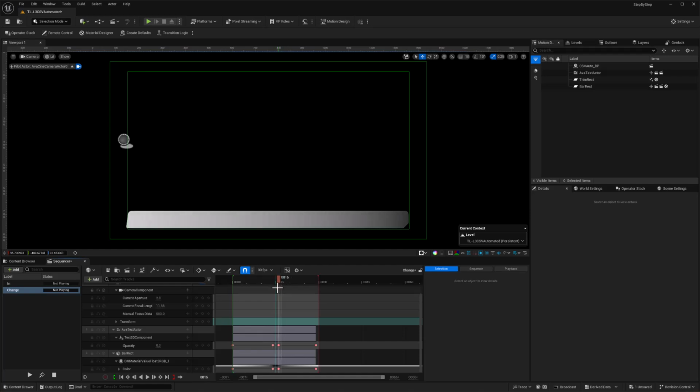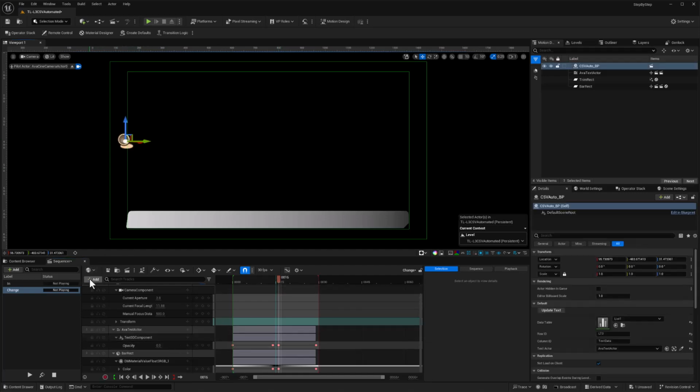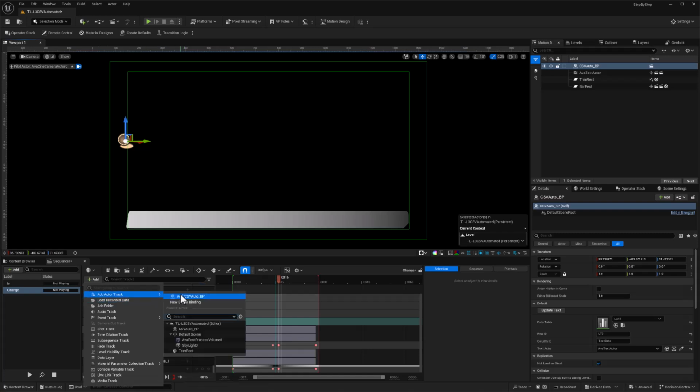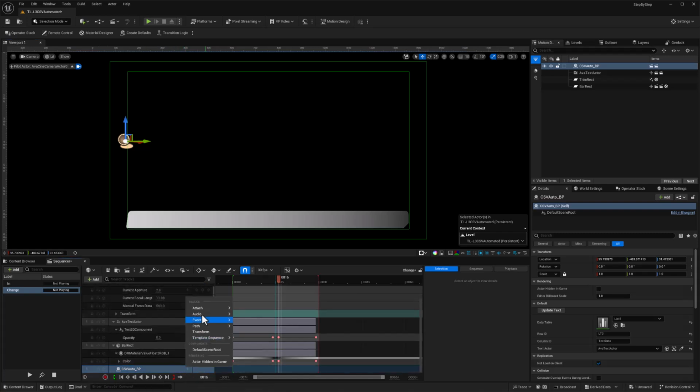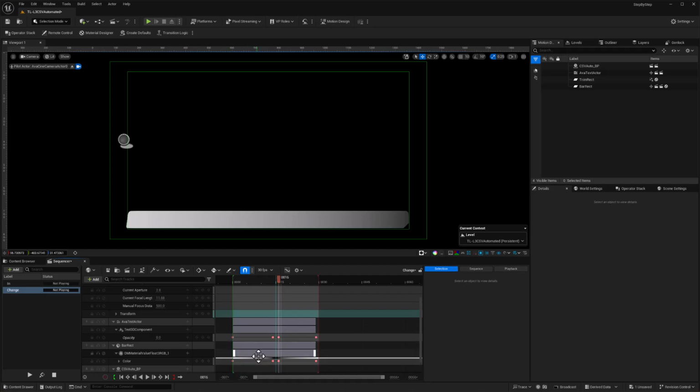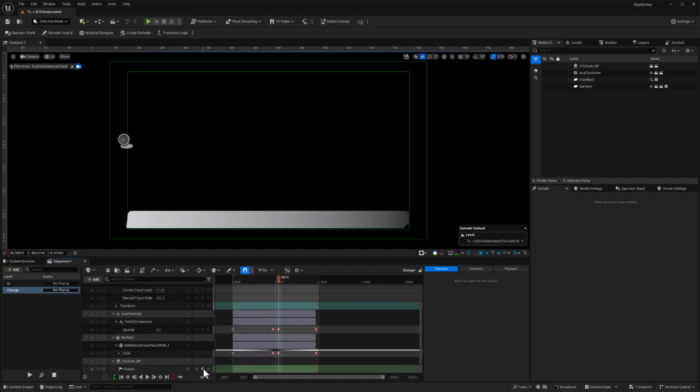So I'm going to go a frame after the marker A, because when we play this change over, it's going to start from the A to play the transition in. So one frame after that marker, I'm going to go ahead and add my blueprint actor. We'll add our event track. We'll add our trigger key.